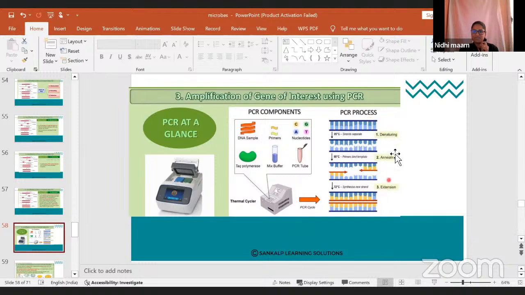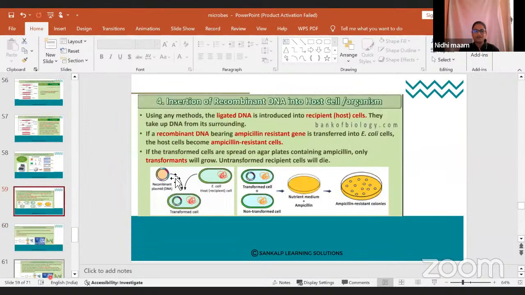It has three steps here: denaturation, annealing and extension. At 95 degrees the strands separate, at 55 degrees primers bind to template. Then after that denaturation, at 72 degrees Celsius synthesis of the strands occurs. Then extension, we will be having the new DNA copies. Like this, 1000 billion copies of a gene of interest will be formed. Right. So this is about the third step.